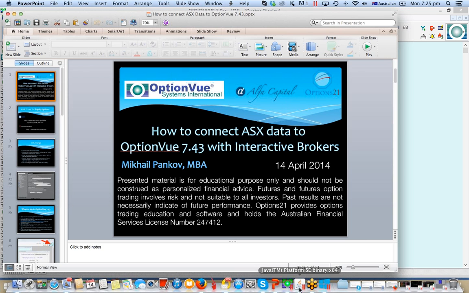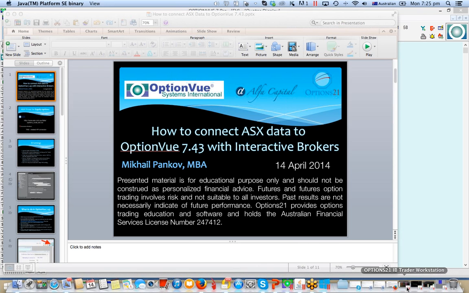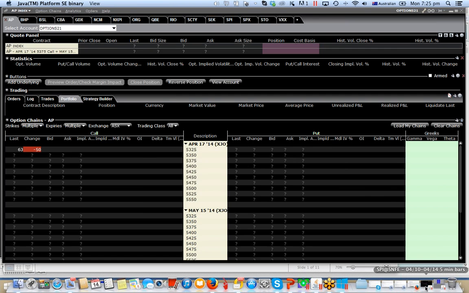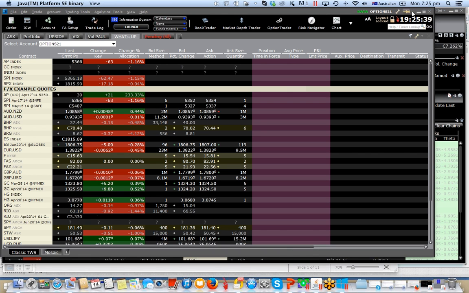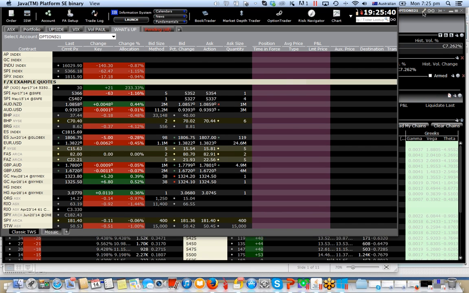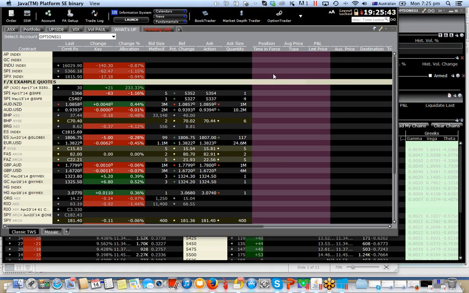Okay, so first of all, let me switch to Interactive Brokers. And under Interactive Brokers, you can see this is a new platform, and it looks slightly different, but the functions are still pretty much the same. You can see that there is a key, and you can basically enable new global settings over here.